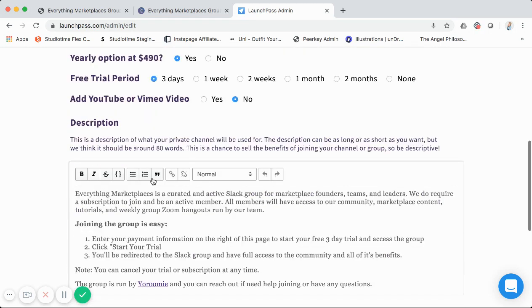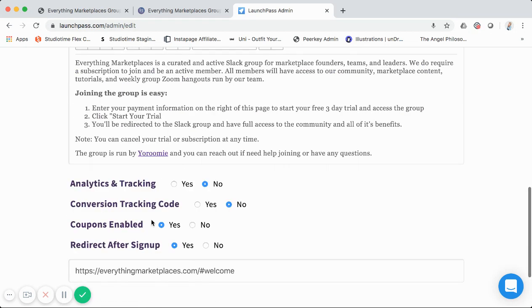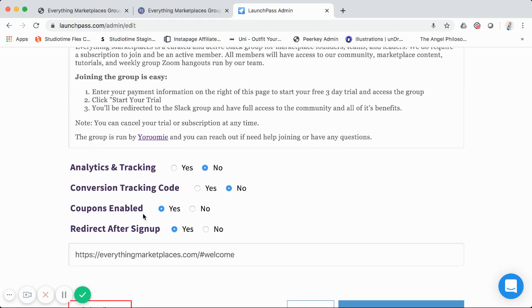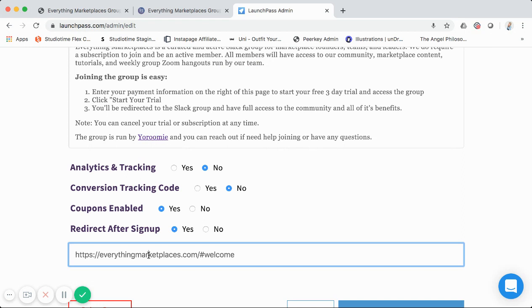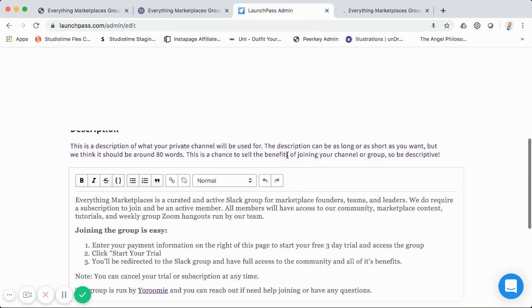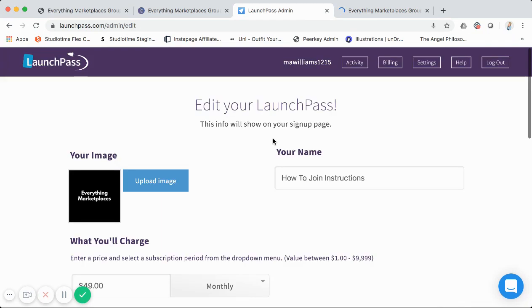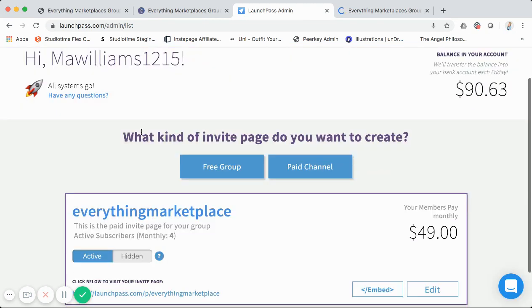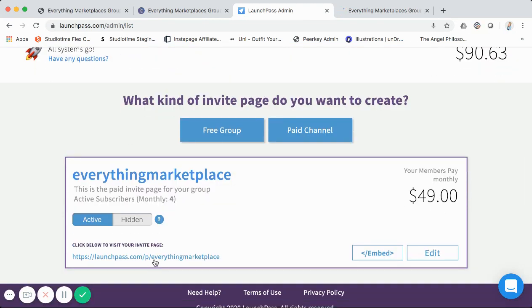So all of this text is actually, and then you can see coupons enabled, so that generated that right there on the home page, or sorry, the join page. I'm just going to paste this in here so you can see this. Actually, I need to go back to this. All right, we're a little bit slow to load, so you have to bear with me. We're going to go back because there is something pretty cool on LaunchPass that I'm going to share. So here we go.